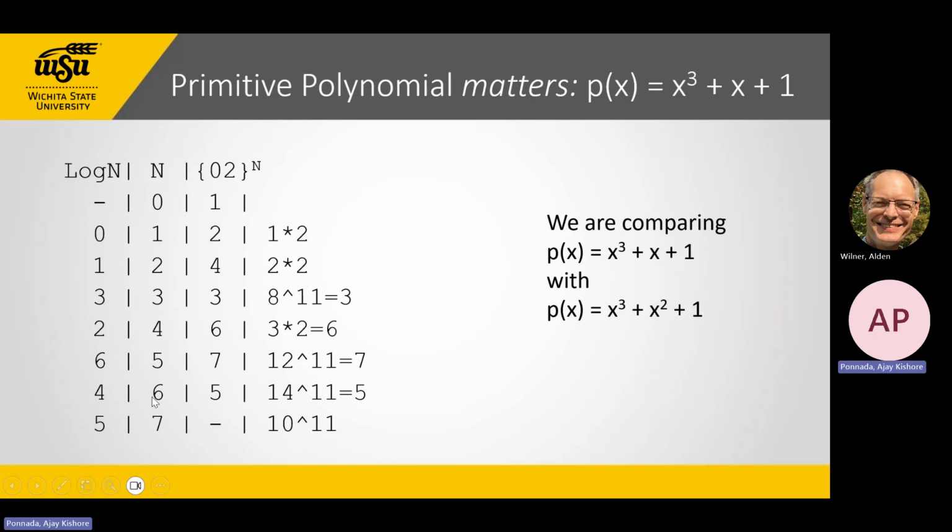Four is 6, yes. 6. For 6, it's 4. For 5, it's 7. So it's 6, and so on. So we'll just use this number to find log of n. We'll use 2 power n to find log of n. Same, x cube plus x square plus 1.